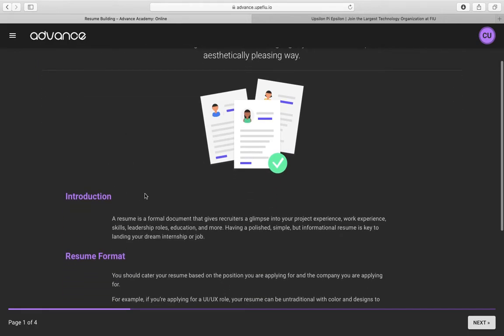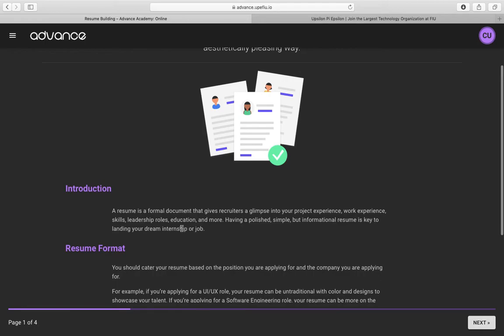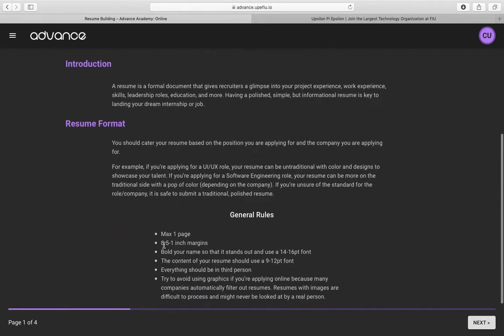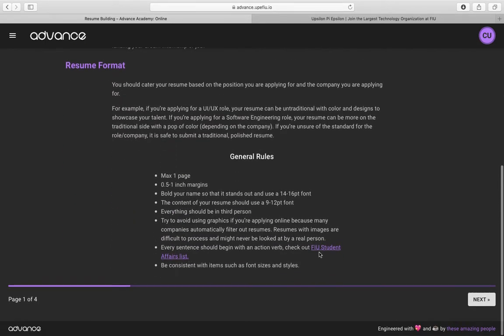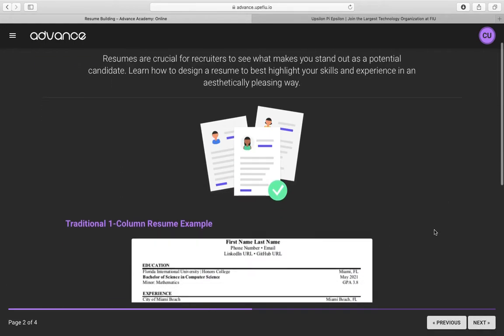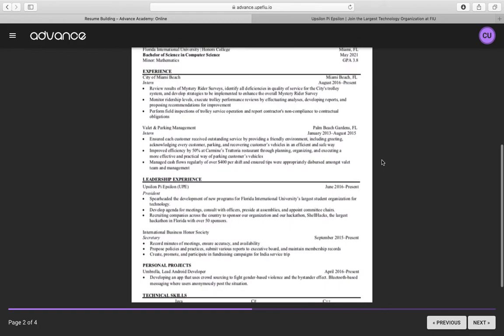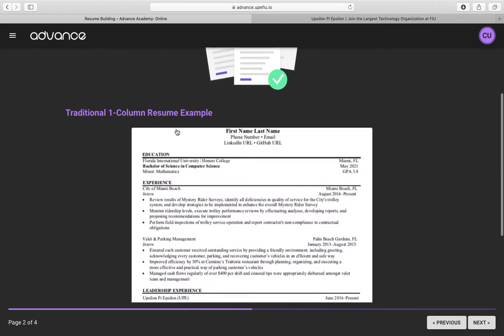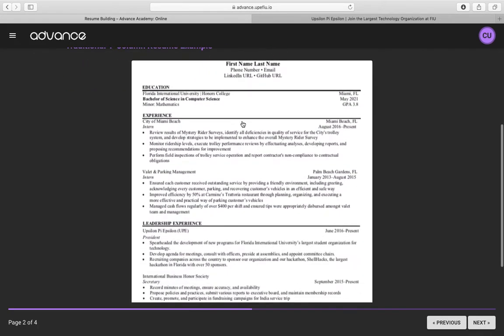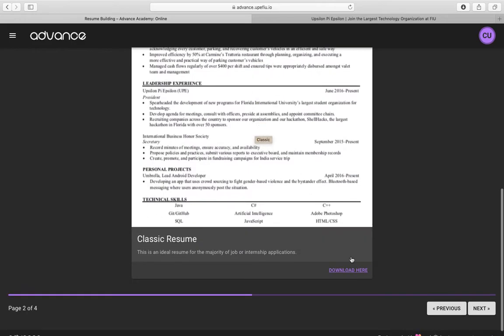As you go through it, it'll have like introduction to go a little more about it, how your resume format should be, general rules, and there are really helpful links throughout this. So you'll just continue going through them. It's giving me an example resume, traditional one-column resume. So you can see that it's pretty organized. It's clear to see your experience, what you've done, and it even has like a download here link if you're interested in this template.